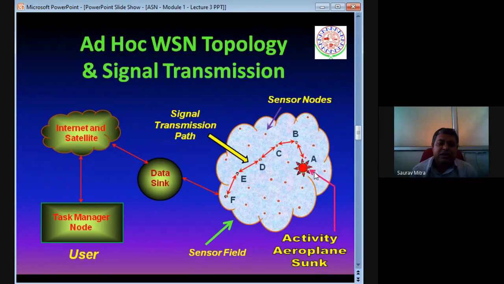As soon as the sensor nodes are deployed on the sea surface, they start sending ultrasonic sound or sonar in the downward direction. Some of the sensor nodes find that they have hit the aeroplane, or some metal kind of thing. Then those sensor nodes, wherever they're positioned, will report their location to the data sink, which is the base station. The location from sensor A, which is closest to the aeroplane, comes through this signal transmission path to the data sink.